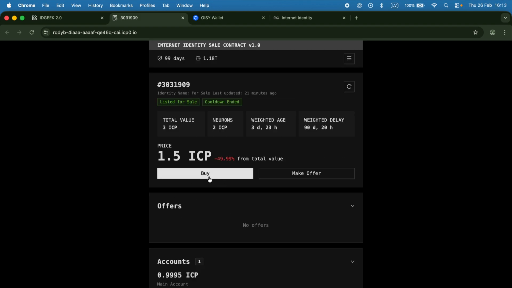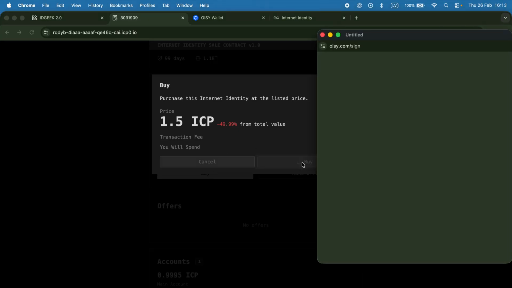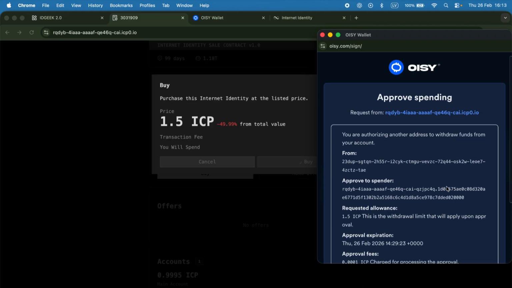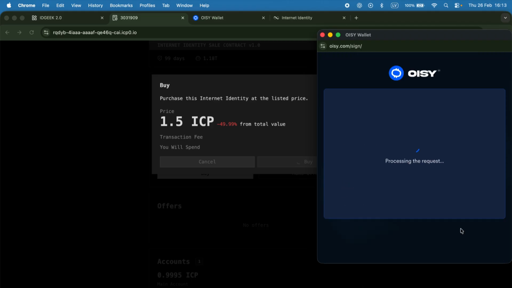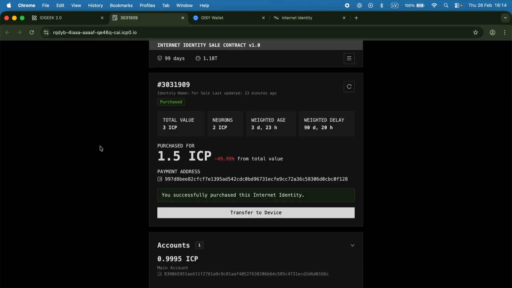To purchase immediately, click Buy. Confirm the transaction in your Oisy wallet and wait for the transaction to finalize. Once completed, ownership of the internet identity transfers to you. The final step is to transfer the identity to your device.